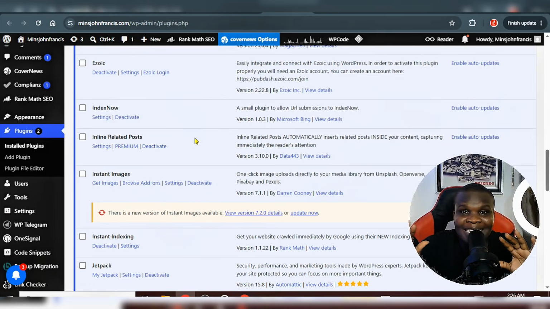That's going to simply increase the length of time people stay on your website. So if they stay longer, they're going to see more ads. That's basically how this thing works.